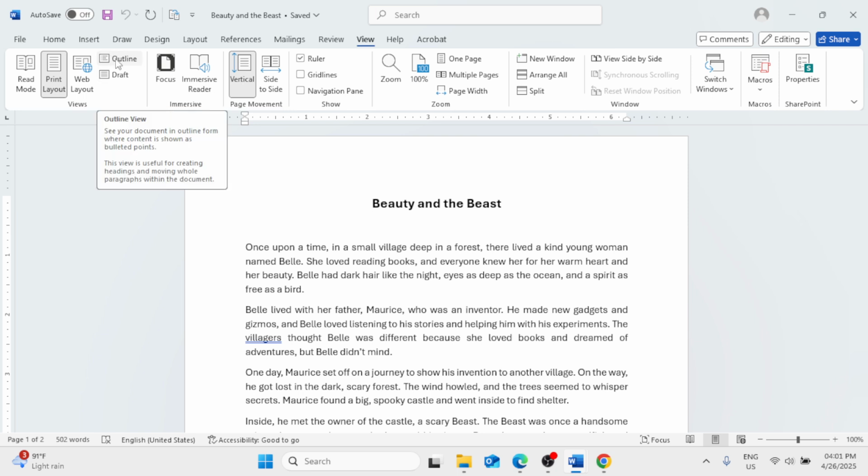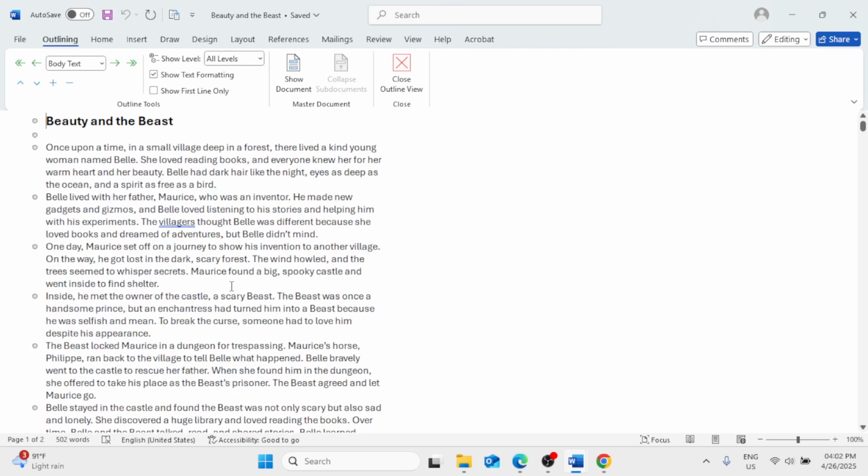Now click on Outline. So Outline view shows your document in outline form, where content is shown as bulleted points. Just like you're making an outline by putting bullets before your sentence or your text or paragraph. Now click on Outline and let's see how this would look. And that's it. This is the outline view.